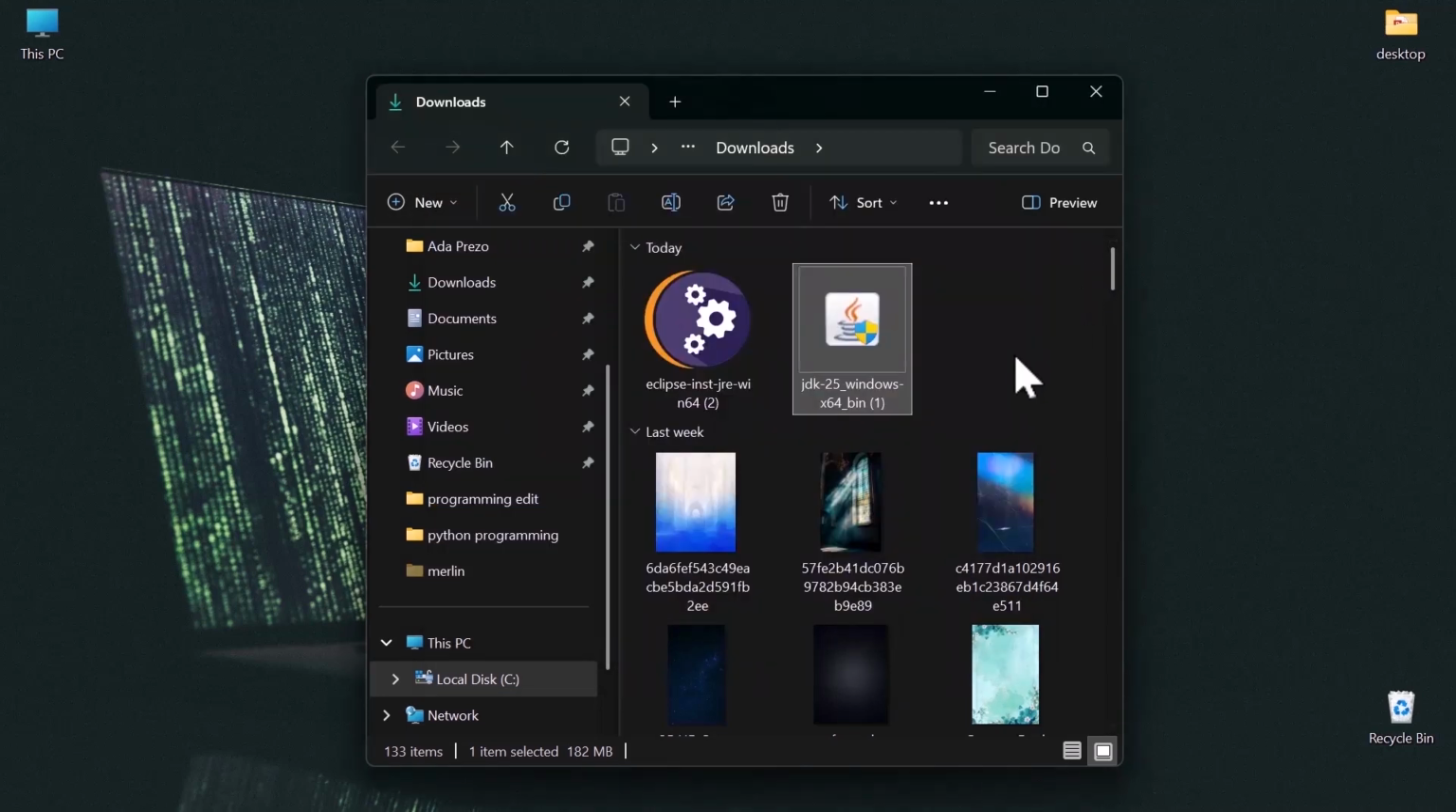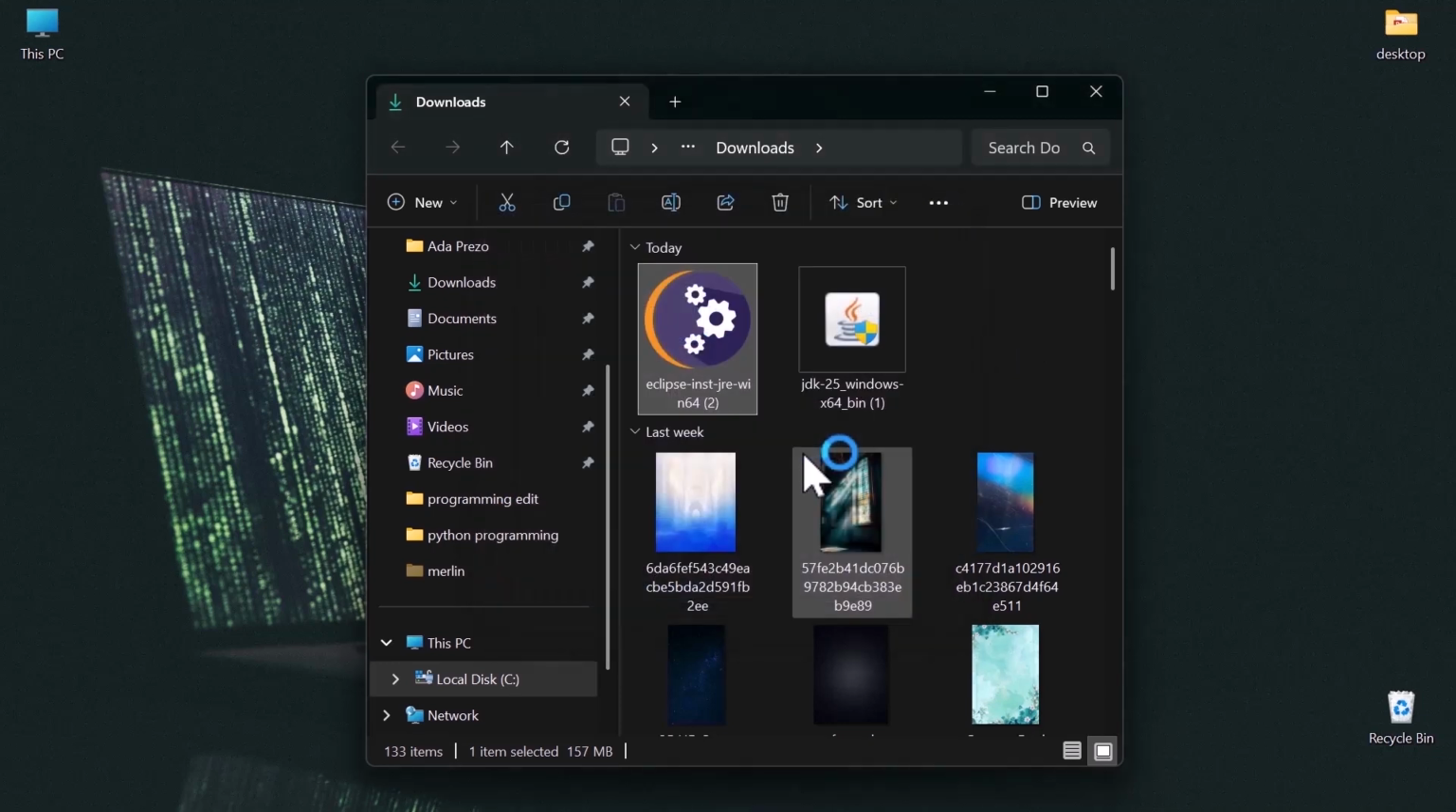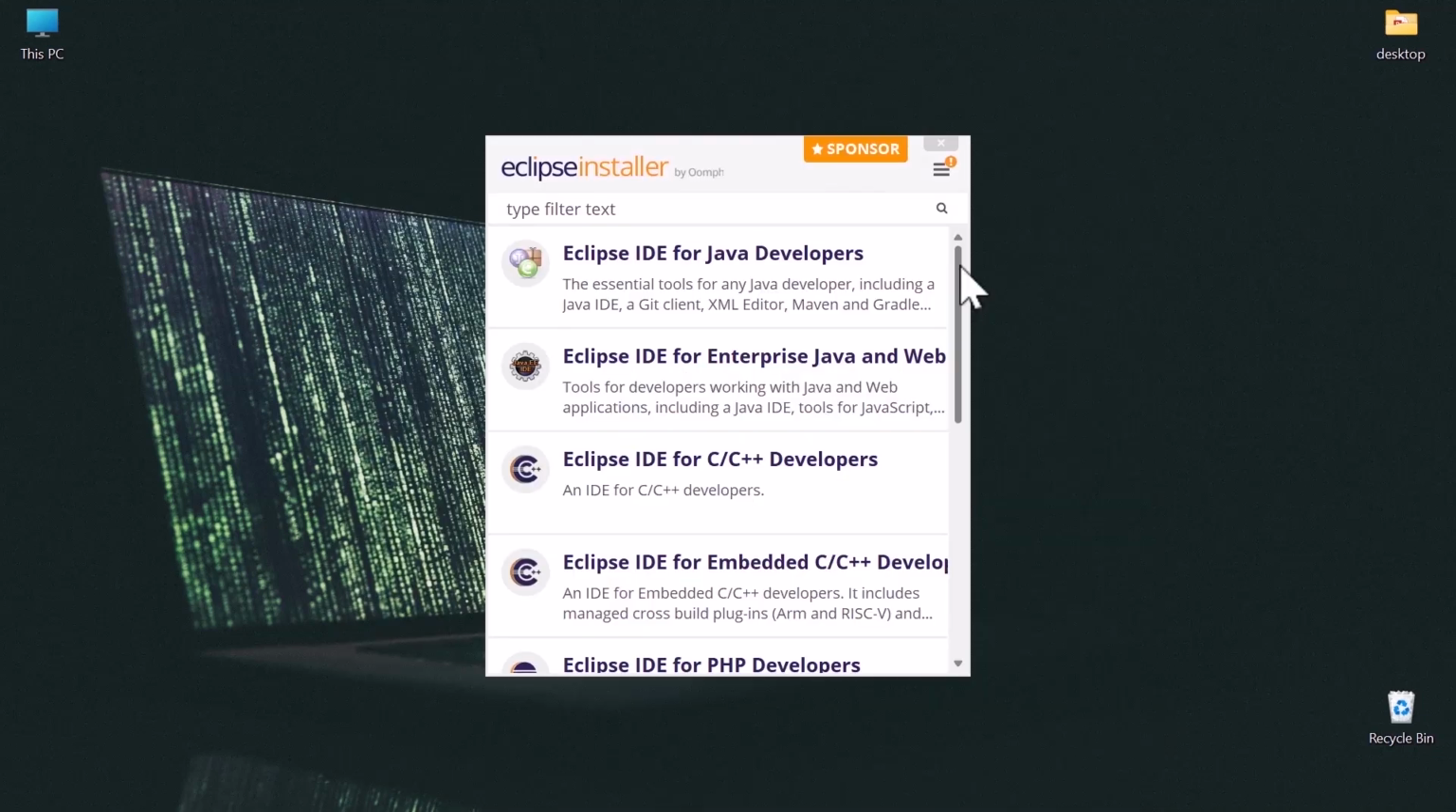The next thing we need to do is install our Eclipse IDE. This is the Eclipse IDE installer, so we just double click on it, and from there we click on run. We now have this installer wizard. All we need to do for now is click on Eclipse IDE for Java developers. If we are developing enterprise applications, we'll select Eclipse IDE for enterprise Java or web development.